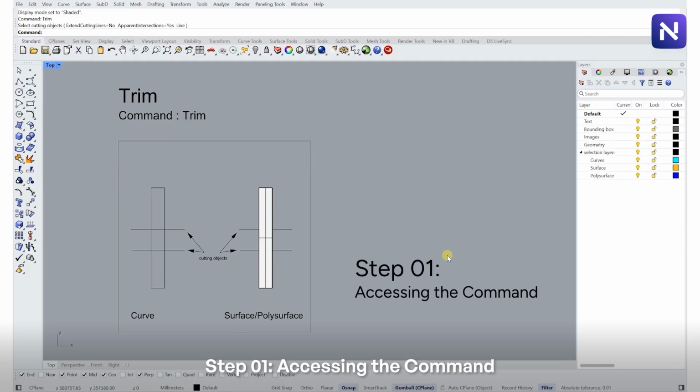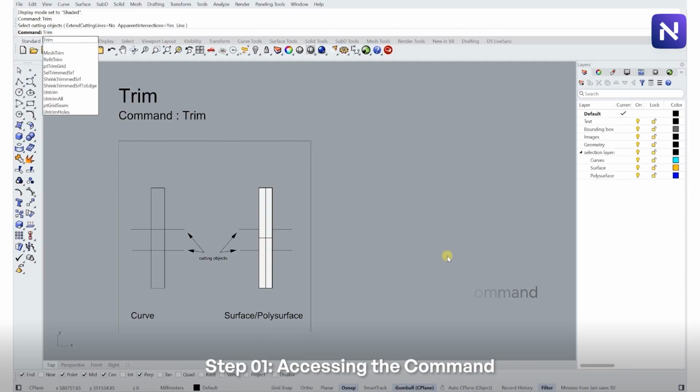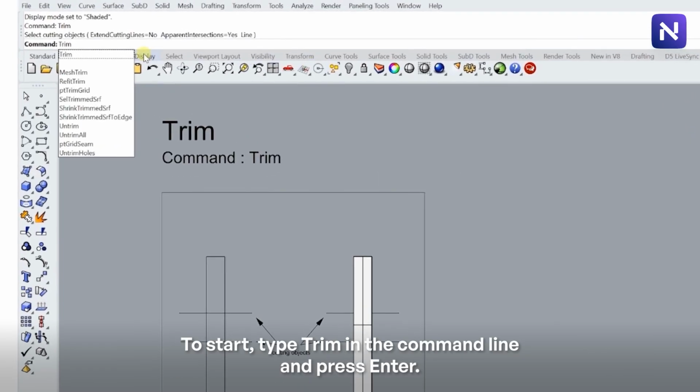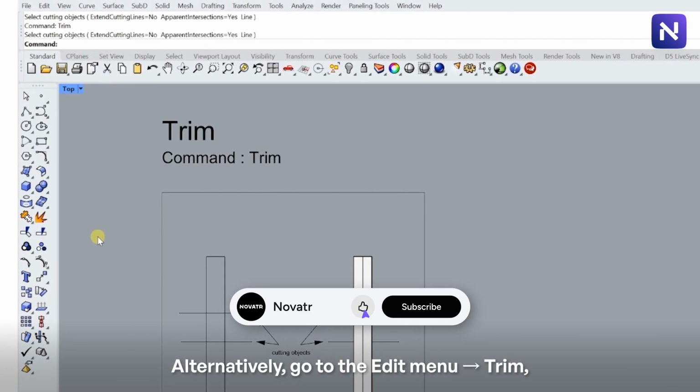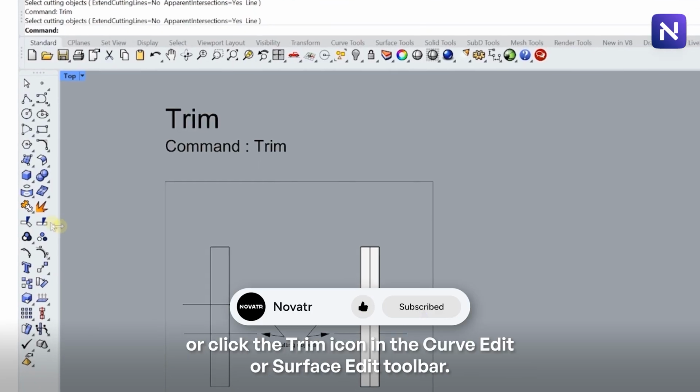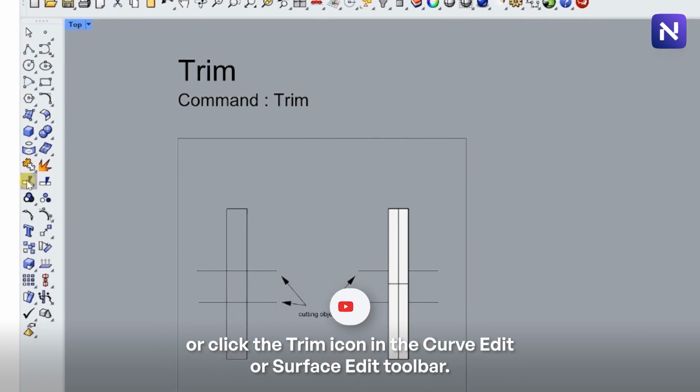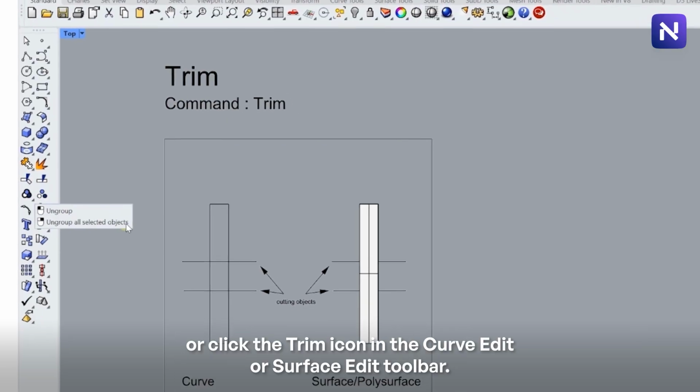Step 1. Accessing the command. To start, type trim in the command line and press enter. Alternatively, go to the edit menu, trim, or click the trim icon in the curve edit or surface edit toolbar.